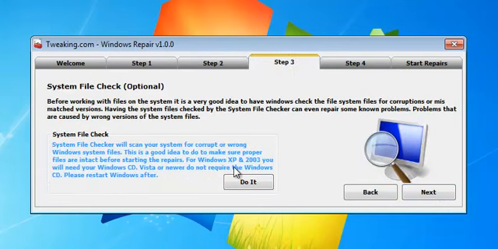The system file check, which I won't click, because if I do, my system will reboot and that'll be the end of this video. But basically, it'll run the system file checker and, if possible, fix any problems that happen to come up. You will need your CD, as it mentions here, unless you're running Vista or newer, Vista or 7.